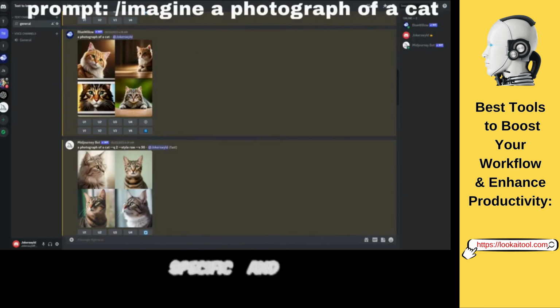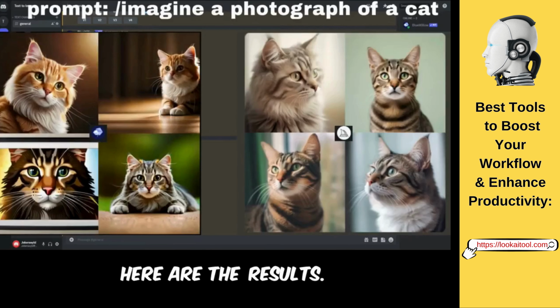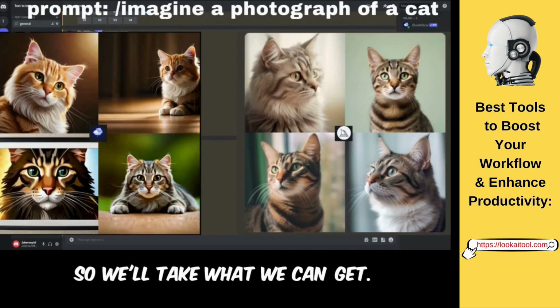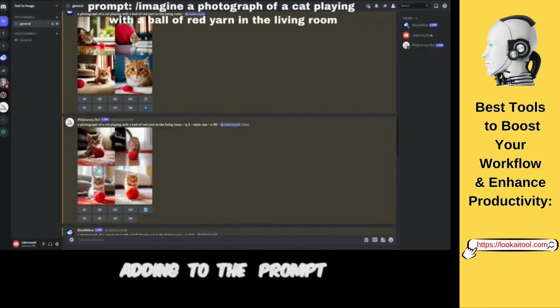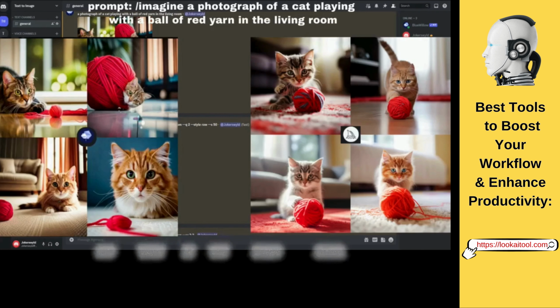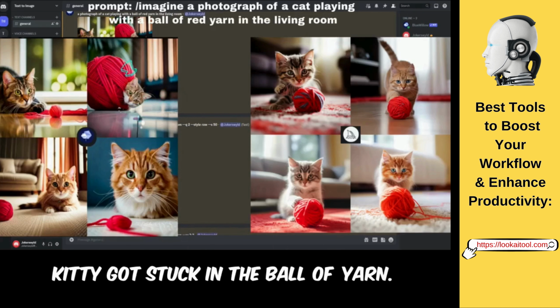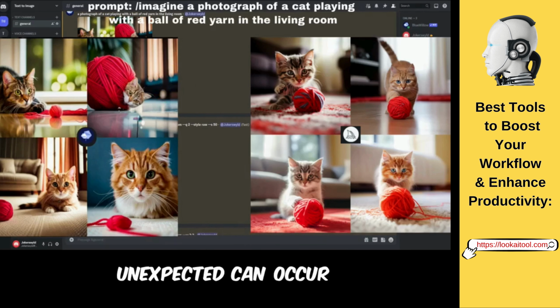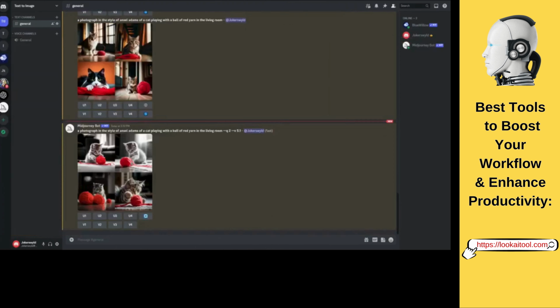Now, we're gonna get more specific and ask for a photograph of a cat. Here are the results. Looks like Blue Willow got 2 out of the 4 right, but we are using it for free, so we'll take what we can get. Now we're going to keep adding to the prompt to give our images more detail. The prompt is going to be imagine a photograph of a cat playing with a ball of red yarn in the living room. Oh no, it looks like the poor tiny kitty got stuck in the ball of yarn. I guess now would be a good time to mention that there's always a possibility that something unexpected can occur when the subject of your prompt has to interact with something, especially other people.